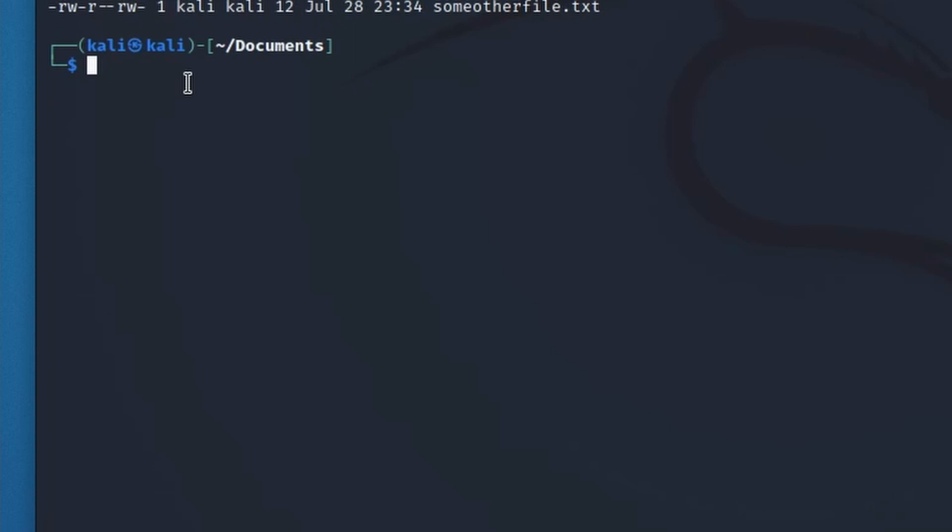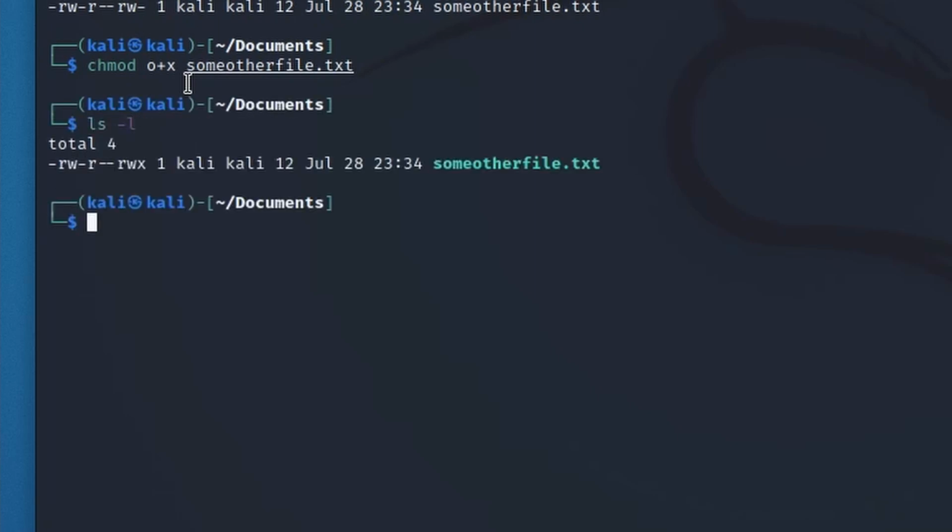If I wanted to set the executable bit, I could simply go O for other plus execute and the name of the file. And you can see now that the execute bit has been set, which means it's now executable and I can run it. It won't do anything intelligible. In fact, it'll error out. But you can do that.